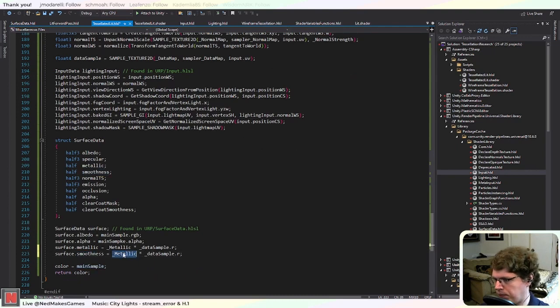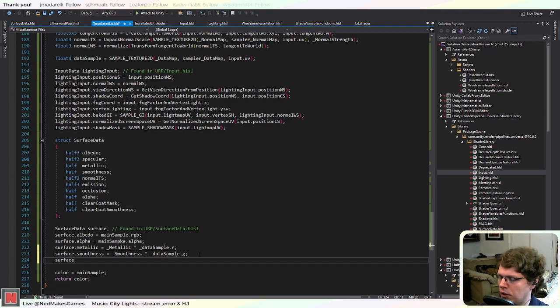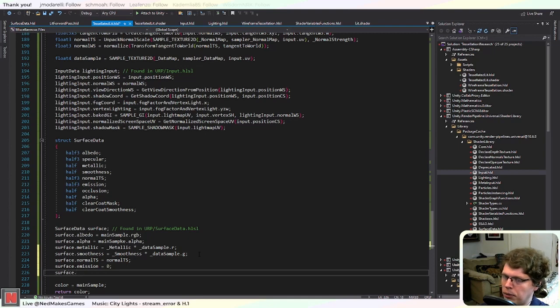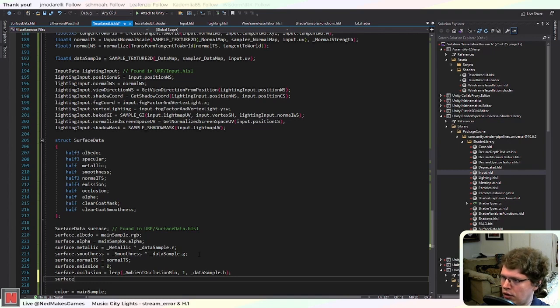And then smoothness will be times the data sample green color. Okay, I don't know why it needs the tangent space normal, but I'll give it to it. We have it. No emissions. We could have an emission texture, but I don't know. So occlusion, I want to interpolate between the ambient occlusion minimum and 1 based on the data sample blue component. Okay, already did alpha, and yeah, we're not gonna have any clear coat stuff.